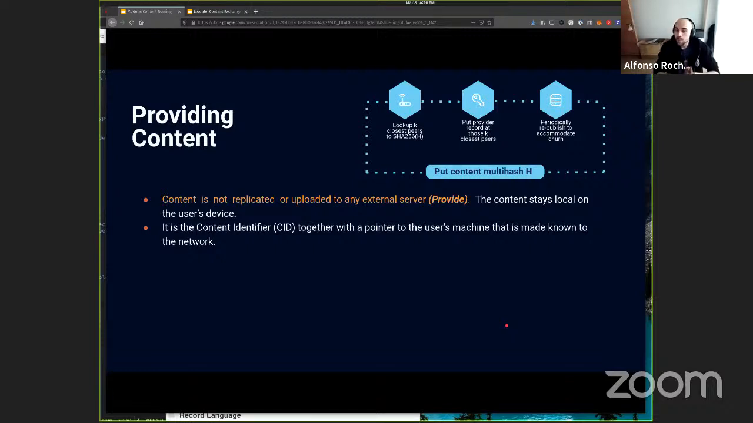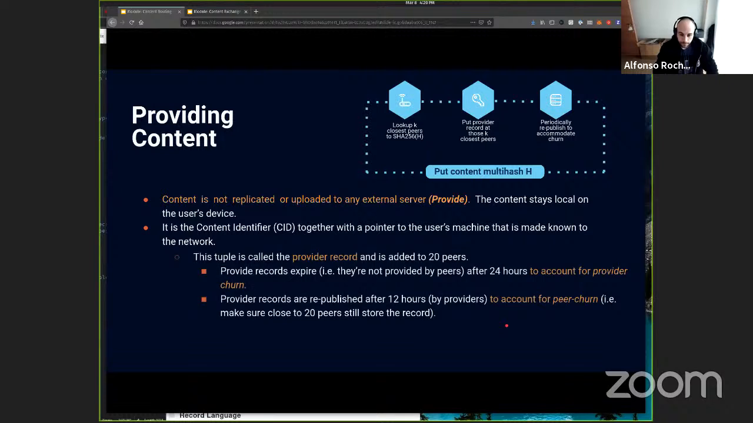So if, for instance, I want to put content in the network that has a multihash H, what I do is look up the 20 closest peers to the CID H of the content I want to put in the network. And in these 20 peers, I put the provider record, which is this pointer in which the key is the CID and the list of peers is just me, because I'm the one currently storing the content. So this is how we announce content in the network: putting a provider record in the 20 nearest peers to the CID of the content I want to announce.